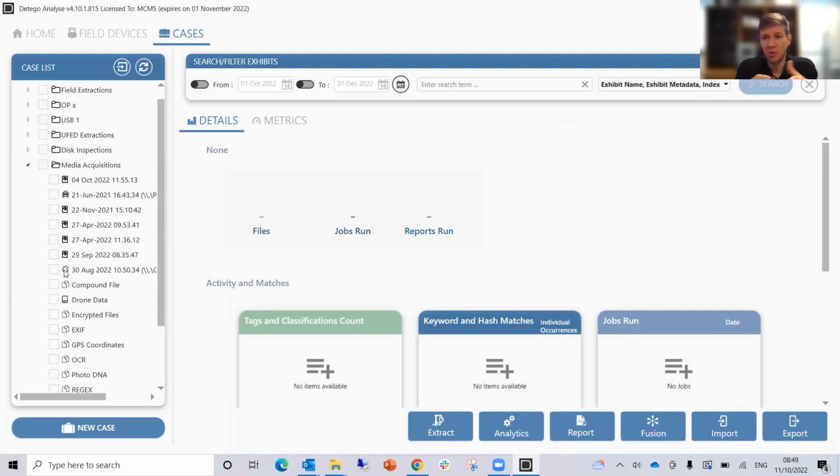That puzzle icon just means the image has been restitched back together as a full image. Then you can go through, as I've shown you with remote acquisition, once it's in Detego Analyze, that's when we've really got access to do what we want: add job queues, add our analytics, export it out, share it amongst our team, and so on.